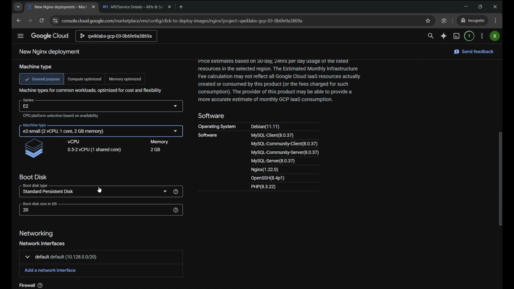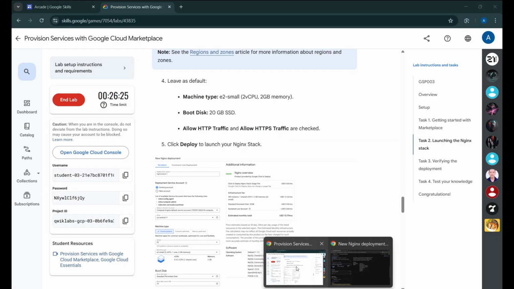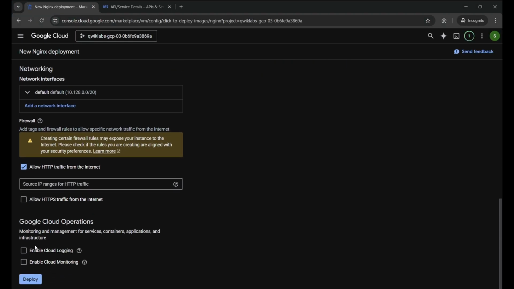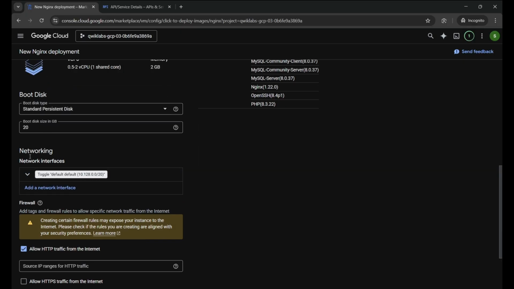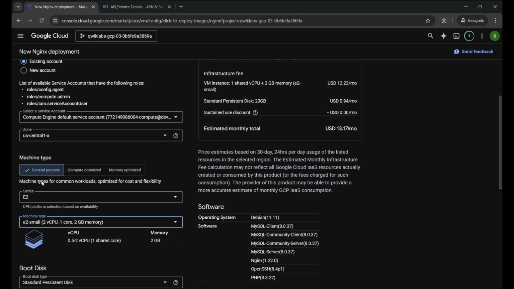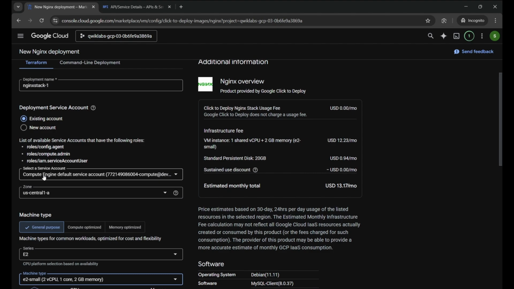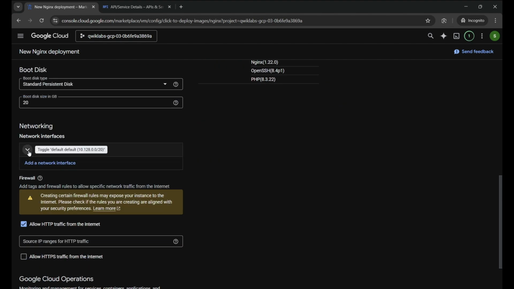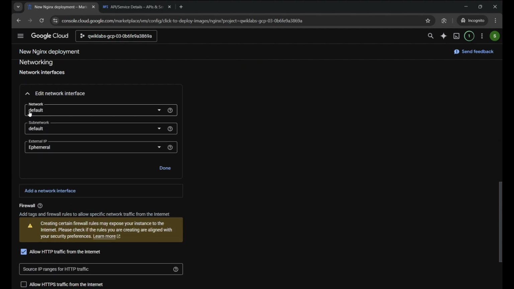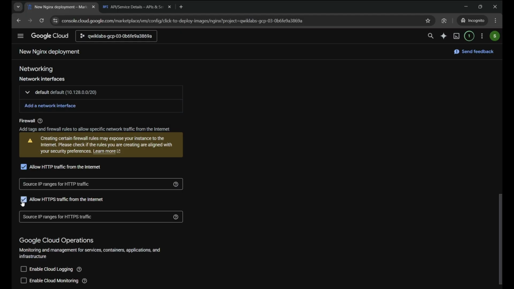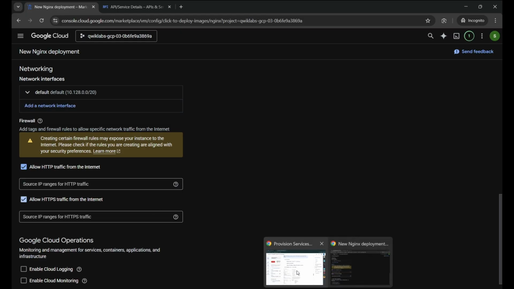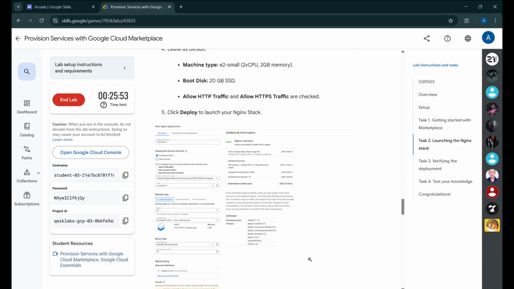Next, boot disk should be 20 GB and HTTP and HTTPS traffic should be allowed. Click on this one as well. Next, click deploy.